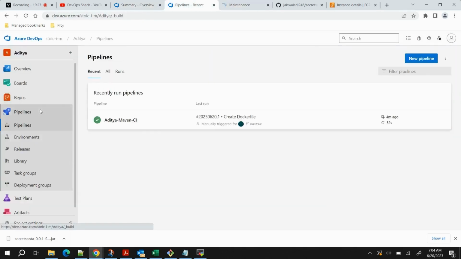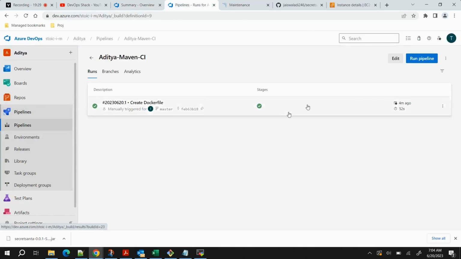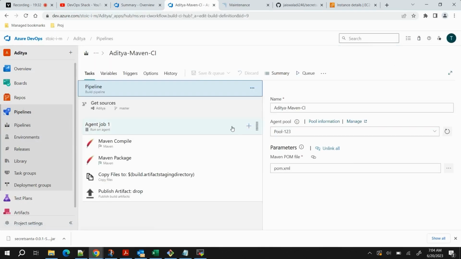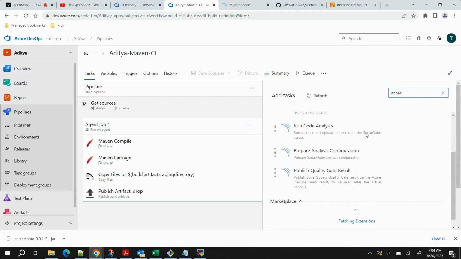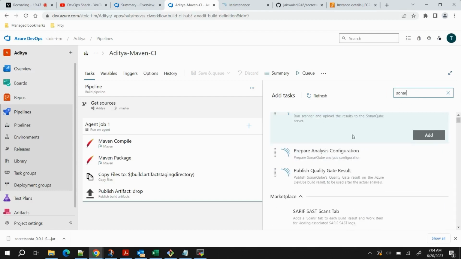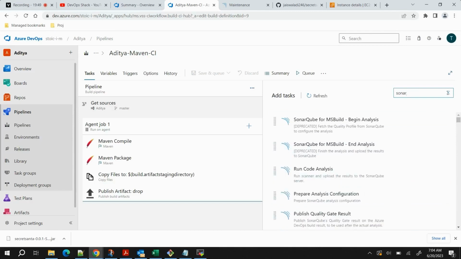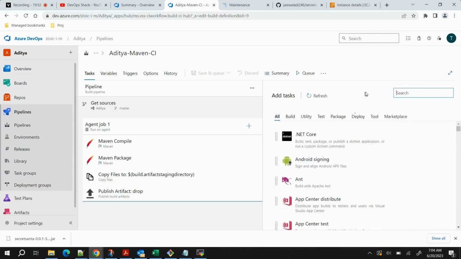One more thing maybe I should show you. Let me open this, click on edit. Whenever you want to add any new task or new stages, you can just click on plus, go here, and search. For example, Sonar, I want to use. If I search for Sonar, these many options come, right? Now the problem is that sometimes many options are not visible, and SonarQube was one of them. To fix that, you can go to this option, marketplace, click on it, and click on browse marketplace.